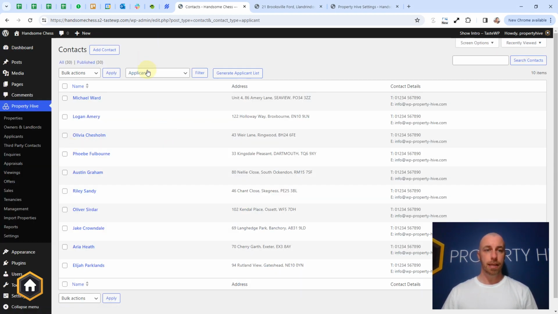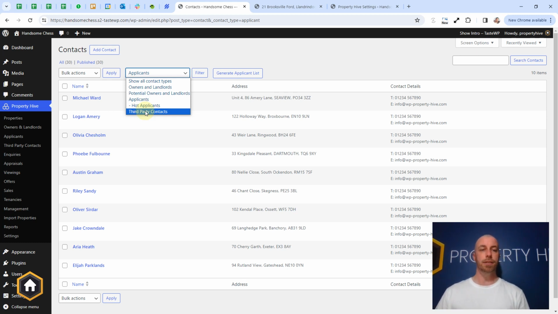So the first thing we get is the filter. So we can filter by the type of contact in question. So we've got owners and landlords, potential owners and landlords, so people who are having an appraisal done on their property, applicants, hot applicants specifically, and third-party contacts. Third-party contacts is anyone you have a business relationship with, such as solicitors or board contractors or maintenance people.